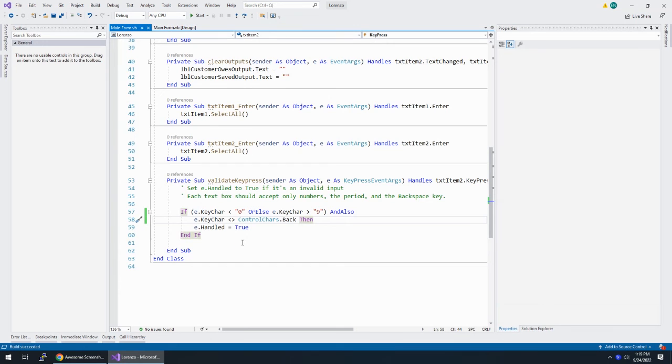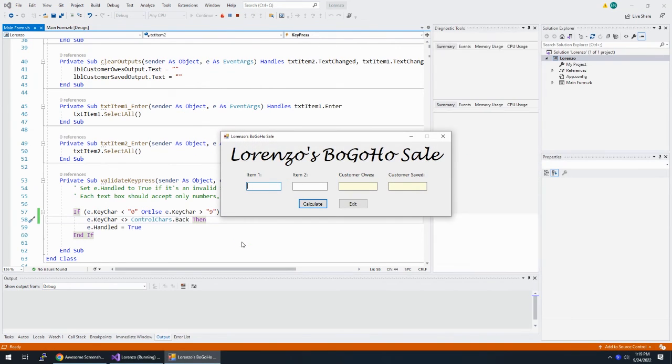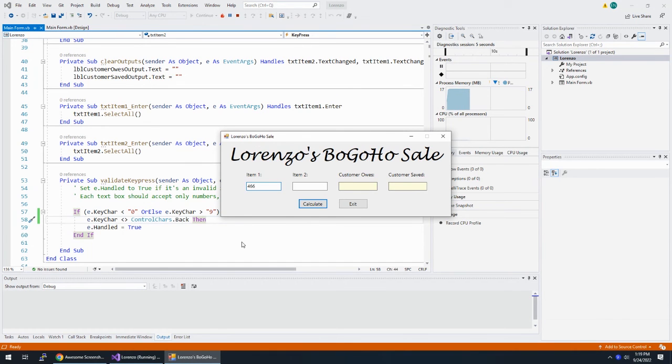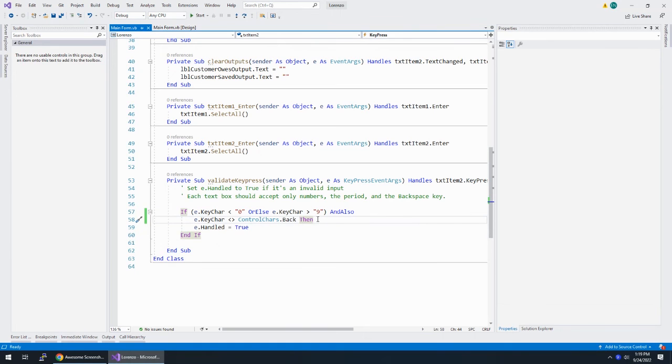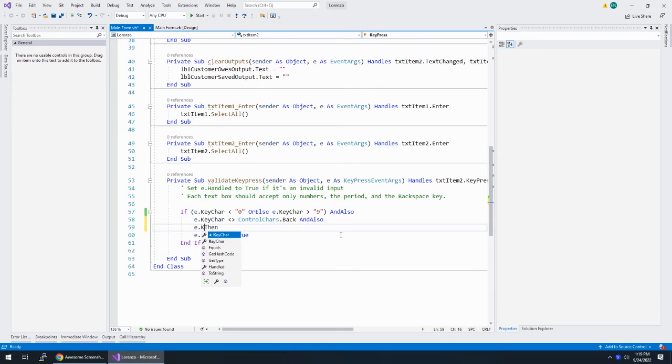This should allow us to do 32, and I can hit the backspace and put in different numbers. Okay, I still can't hit other numbers. It allows me to hit backspace. So we can do this one more time. And also e.KeyChar is not equal to dot. So if the character is less than 0 or greater than 9, and it's also not the backspace, and it's also not the period, set e.Handled to true.